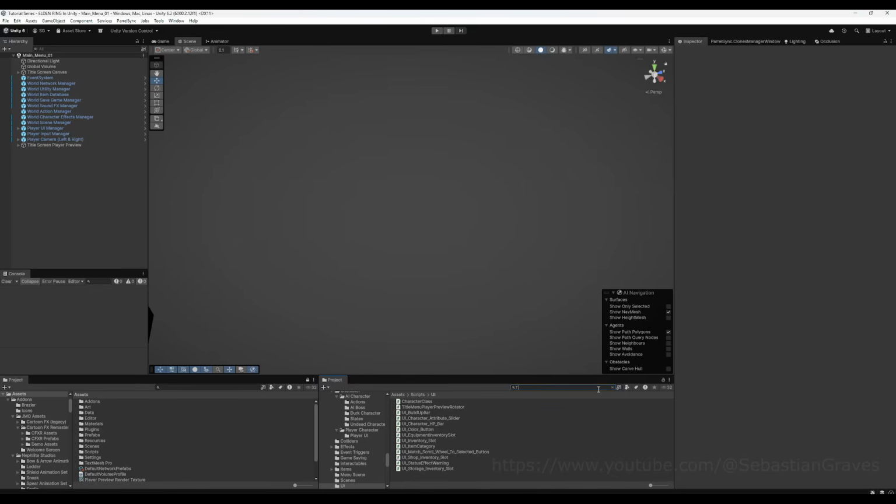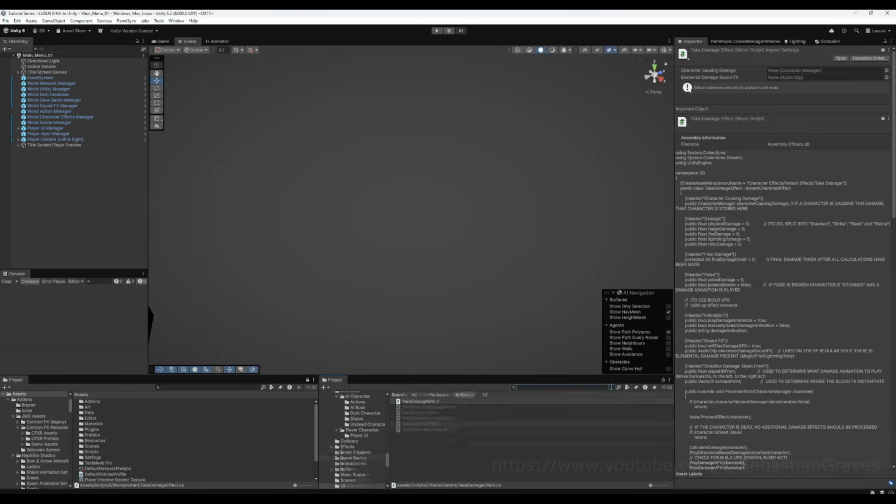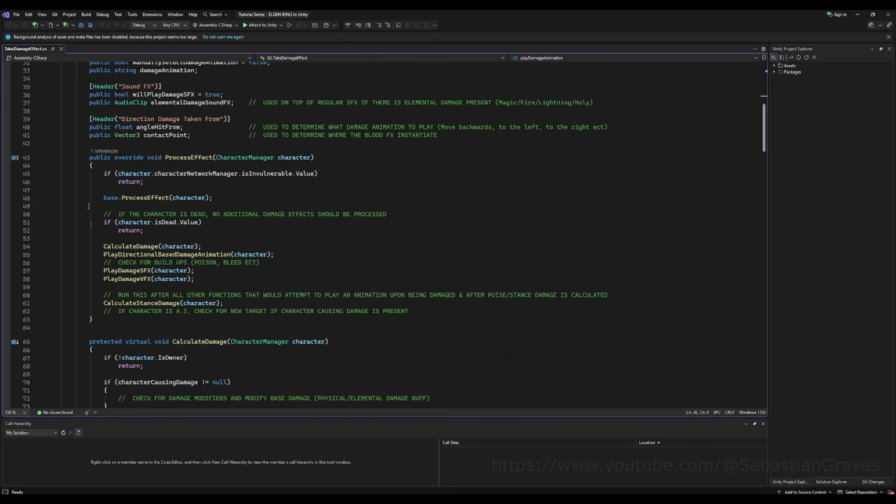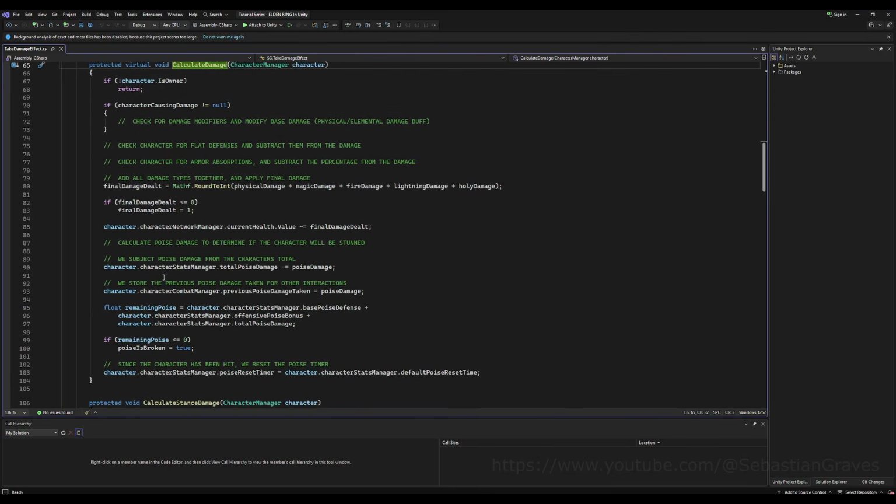Okay, so let's start immediately. I'm here in my project, and I'm going to go to our take damage effect. Now this is going to be a lot of treading over old ground, so we're going to make some things that weren't network variables. Let's go to calculating our damage, and did I really not put in the calculations for armor absorption after all this time? I just forgot.